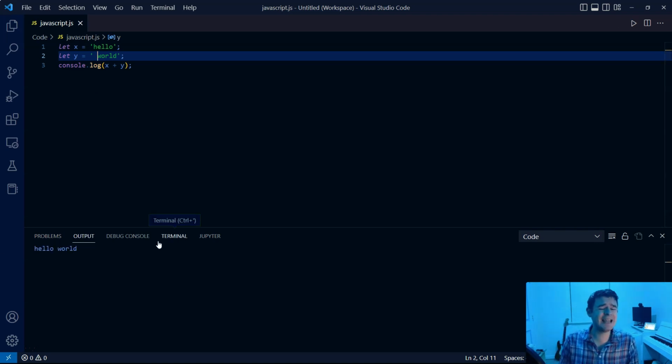Now, concatenate is something that is specific to strings. In this case, JavaScript has figured out that X and Y are both strings, and it concatenates them, which basically means to take two smaller strings and make a larger string. Now, JavaScript figures this out automatically, but it's not going to be the case with all languages.